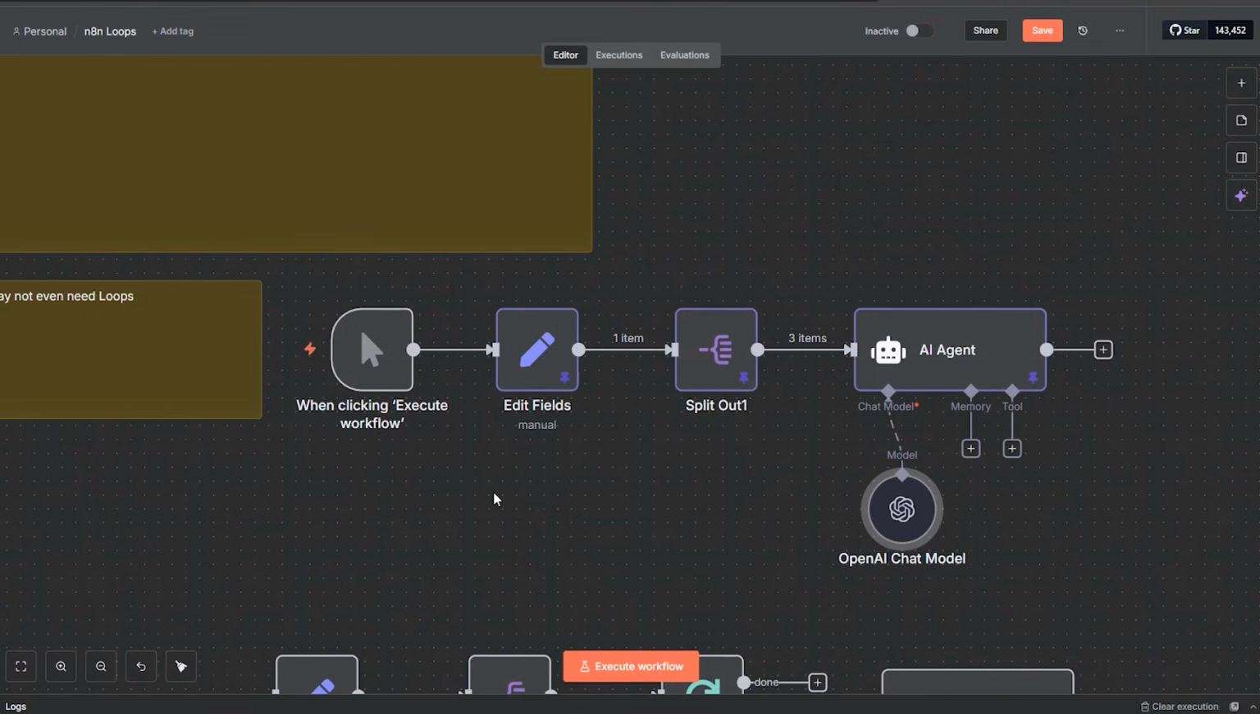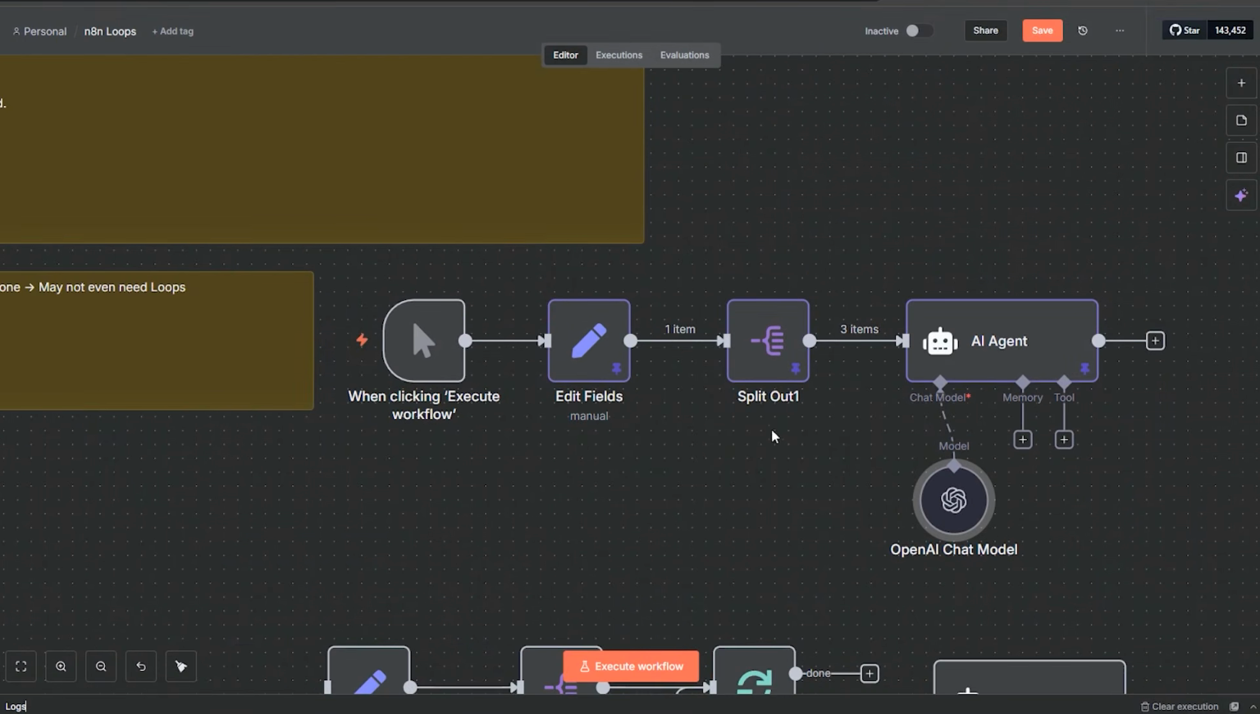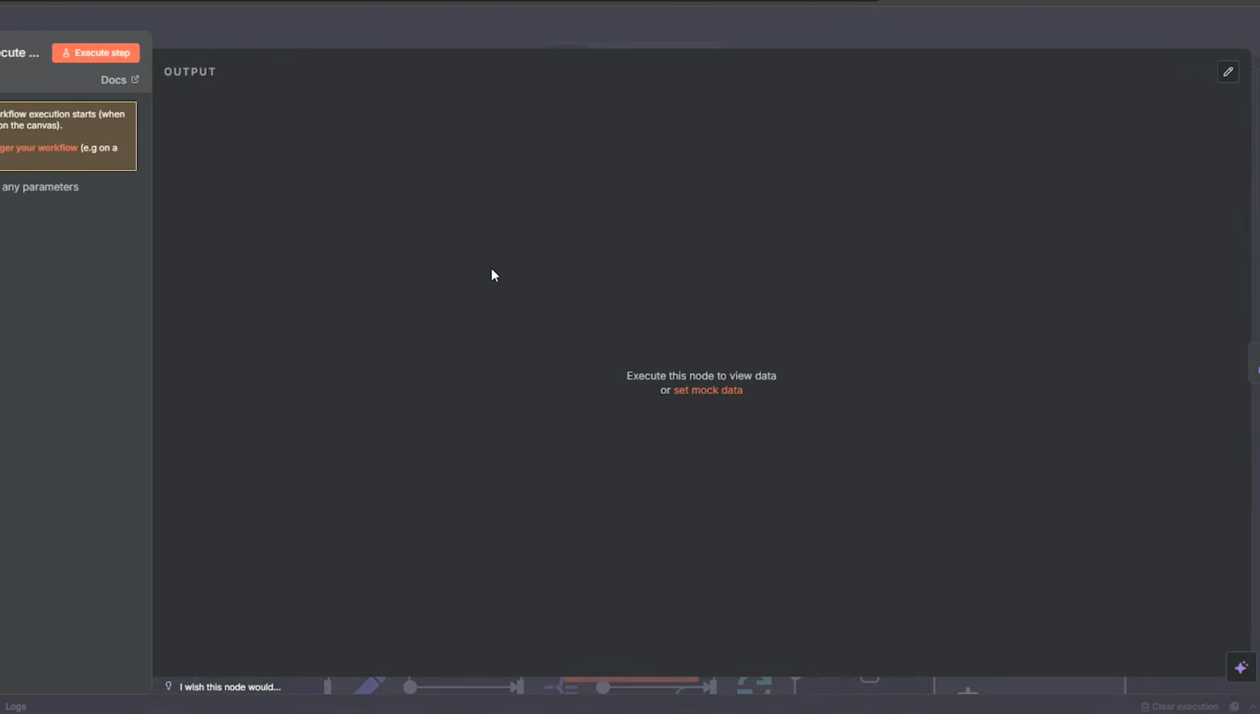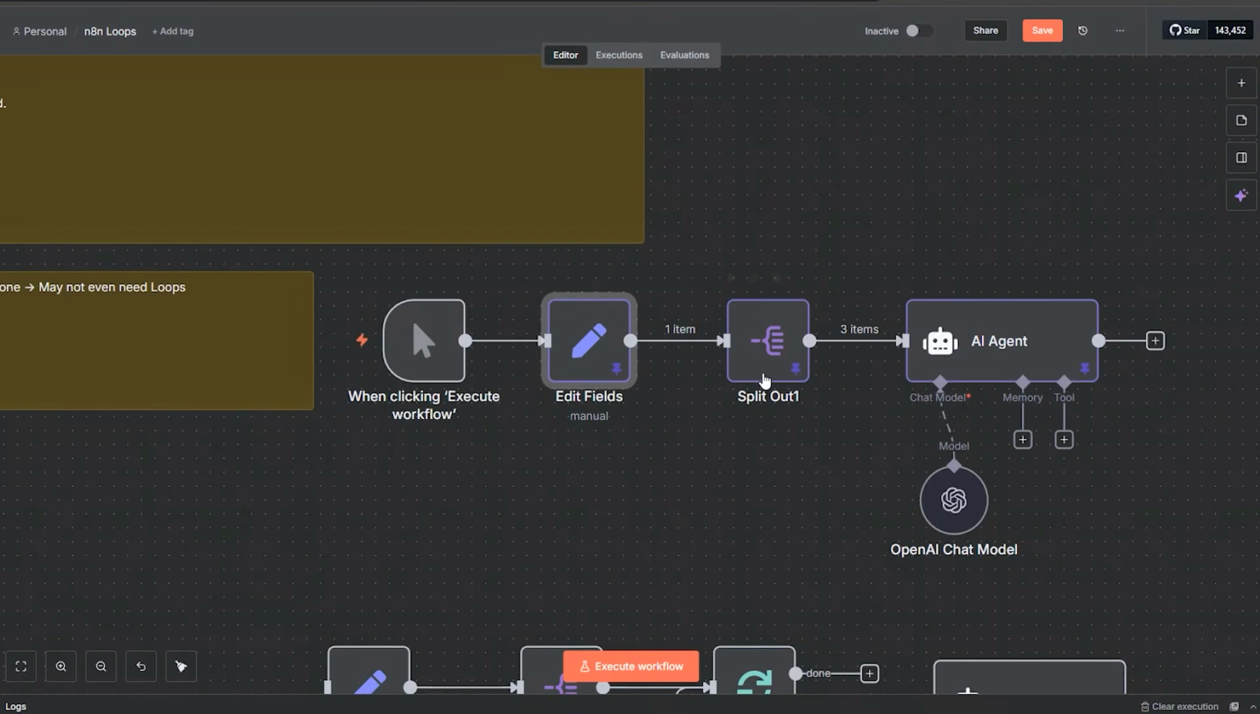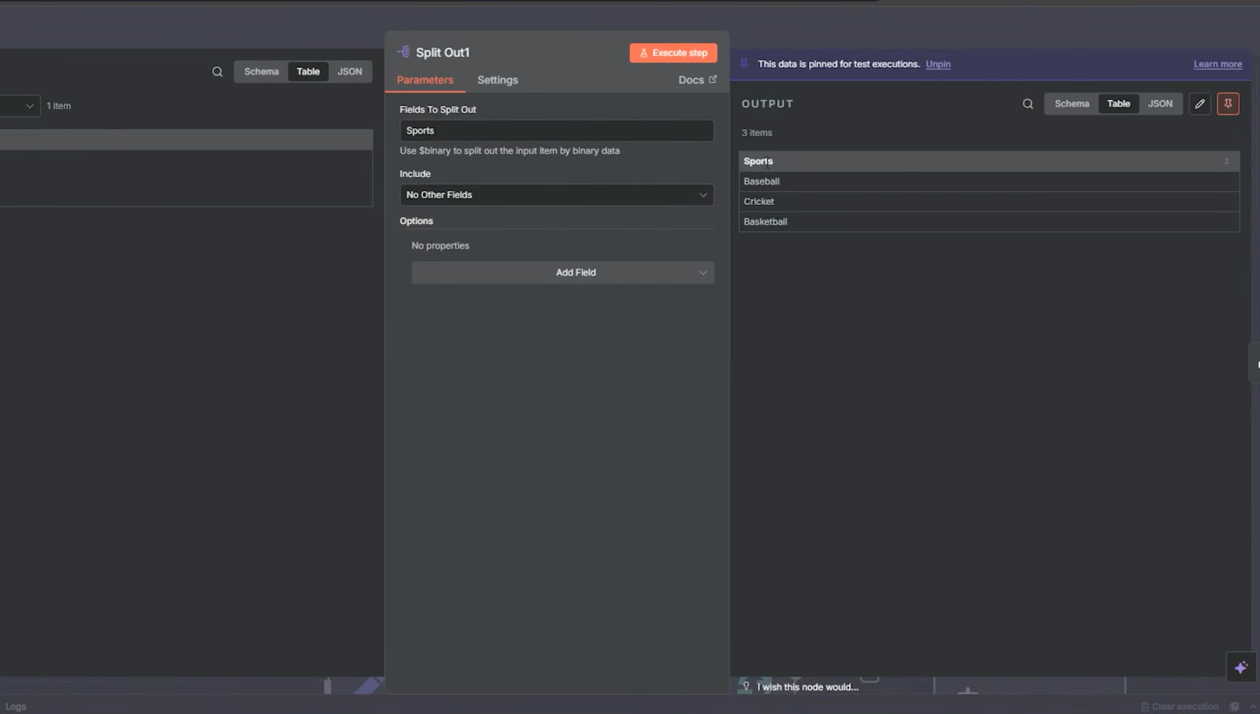But anyways, not to go over too much of this side of things. This starts the workflow. What I have on this edit fields set is an array of different sports. I have baseball, I have cricket, and then I have basketball. Now I split these out to have separate items. So you can see over here, I have a table with sports.